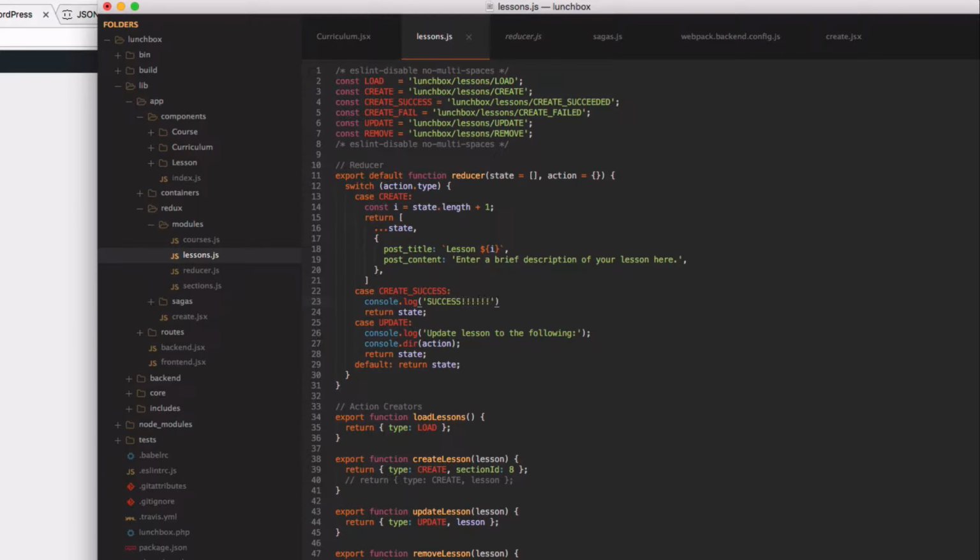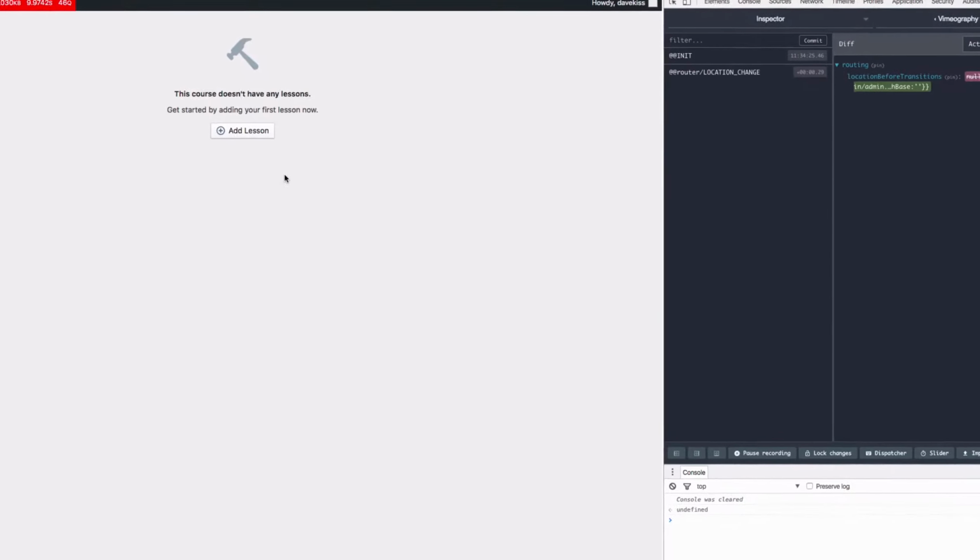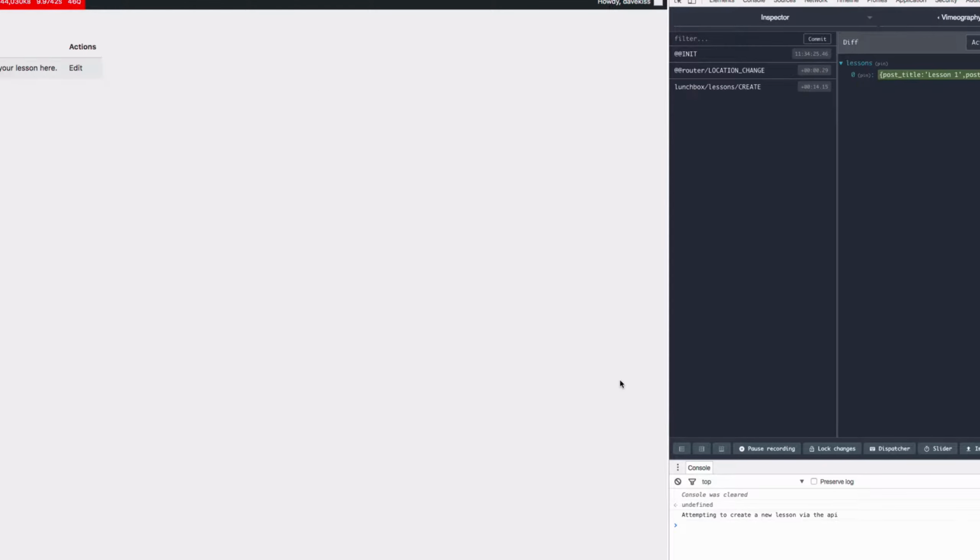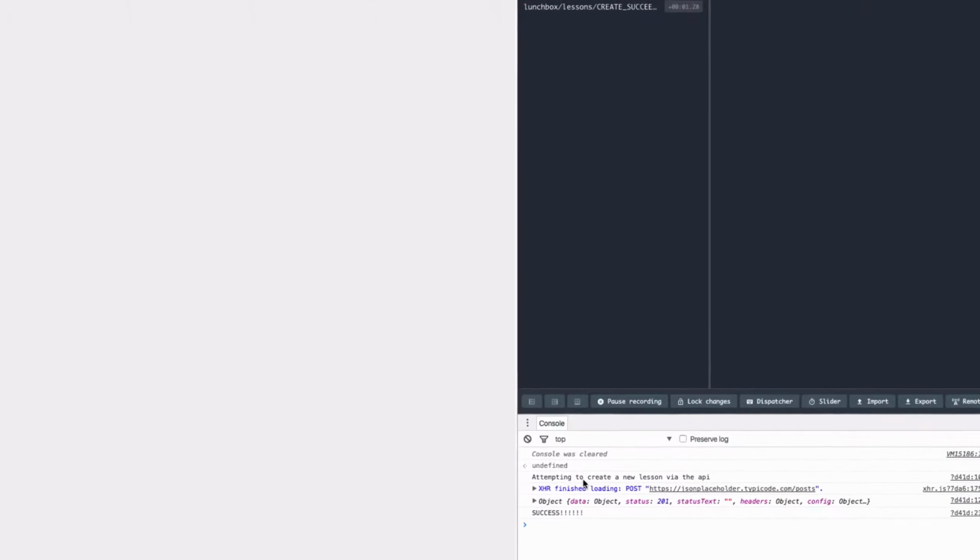success. Okay, save, give it a refresh, and now I'm going to click on the add lesson button and let's see what happens. All right, we just witnessed a successful API call and response. You saw that it attempted to create the new lesson via the API. It took a little while because it had to load through that process.